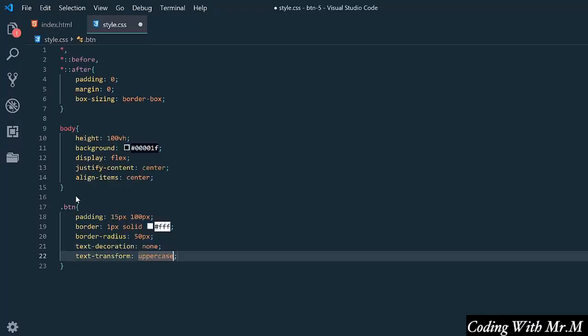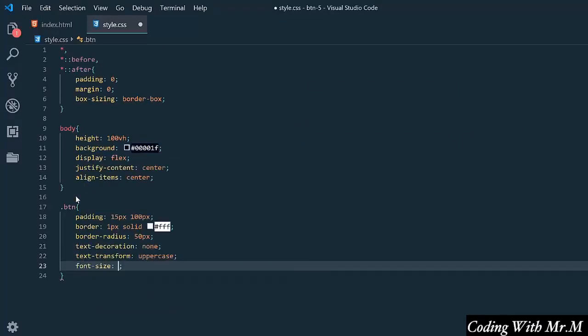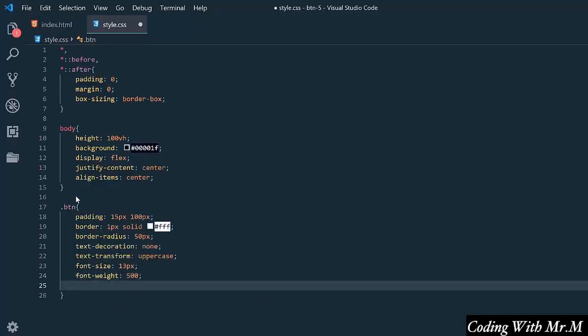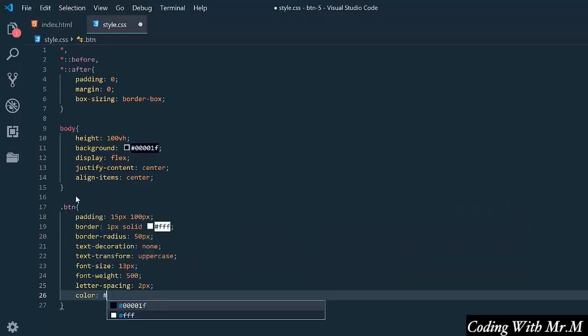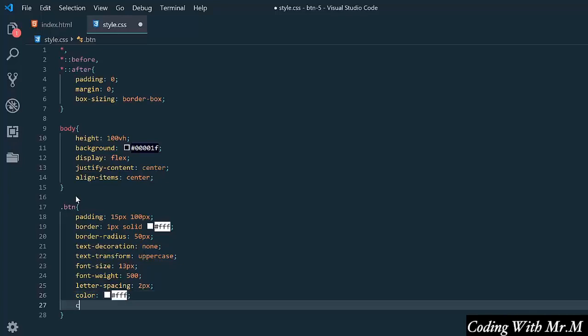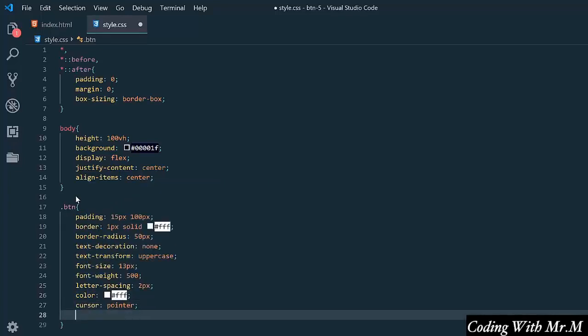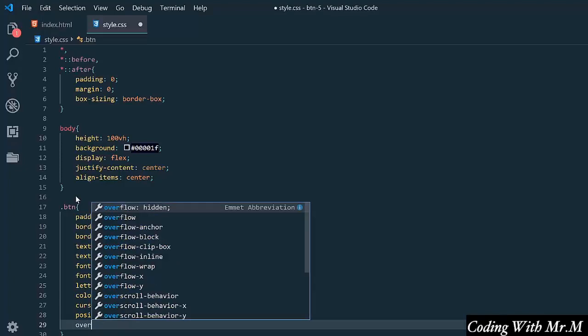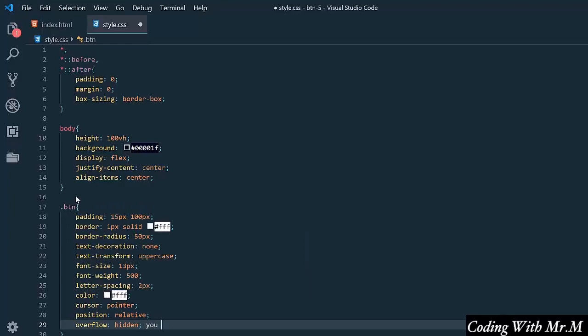Now we're going to take off the underline using text decoration none. Make it all uppercase. Font size 13 pixels, font weight 500, and add some letter spacing. Good. We can't see it, so we'll change the text color to white. And cursor pointer, position relative, and overflow hidden. You will see why later on.